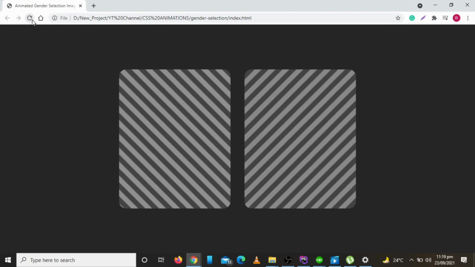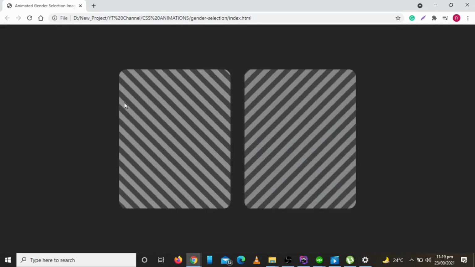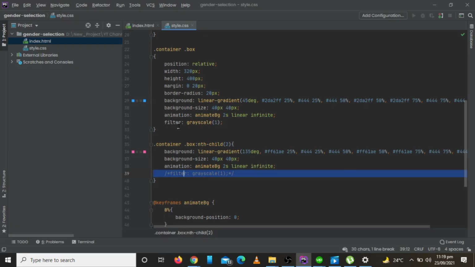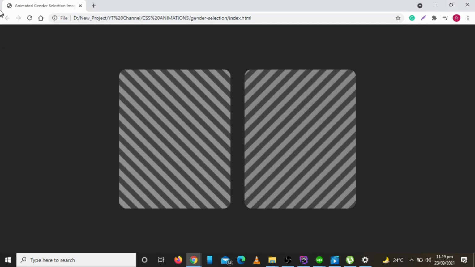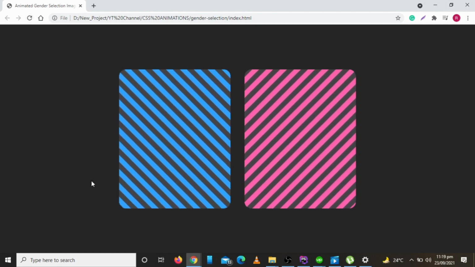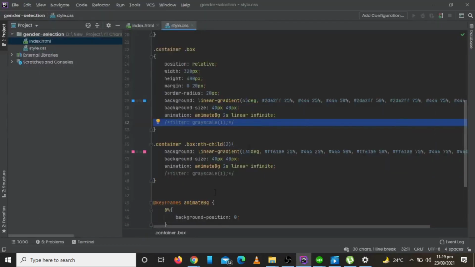It's still not showing because we have added this grayscale to our main element. So let's comment out this one and let's check it. So you can see now one is blue and one is pink.